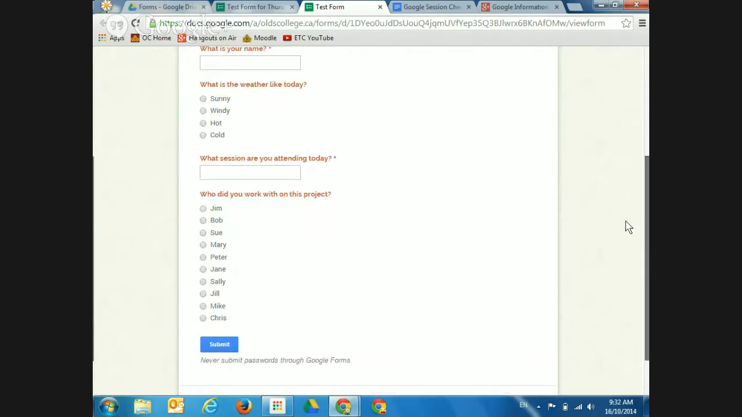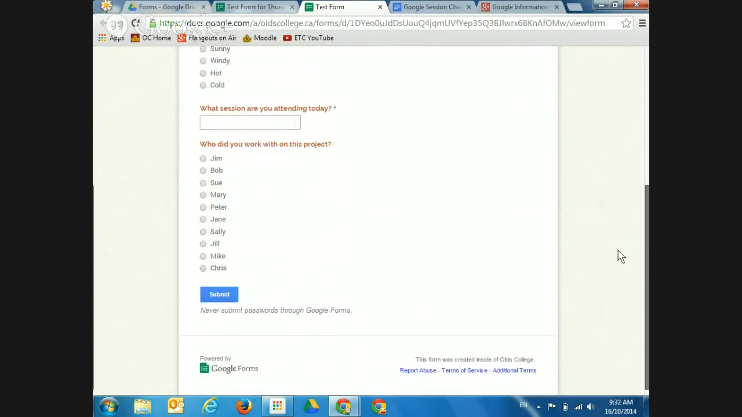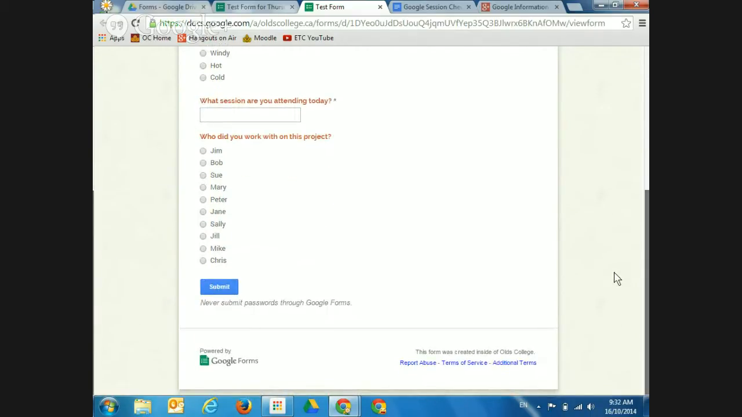The options I have for my questions look pretty good. So this down here, this form was created inside of Olds College. Is that what you were talking about? Yeah, I don't think we can change that. I think it shows then that it was part of the Olds College domain. So yours would then say probably Campus Alberta Central. You'll have to check and see.